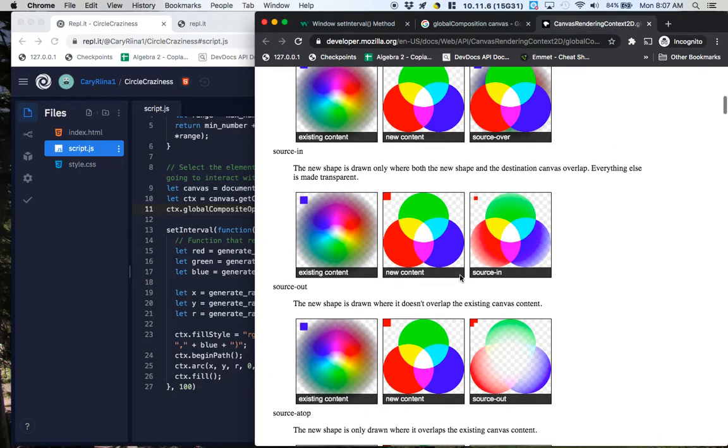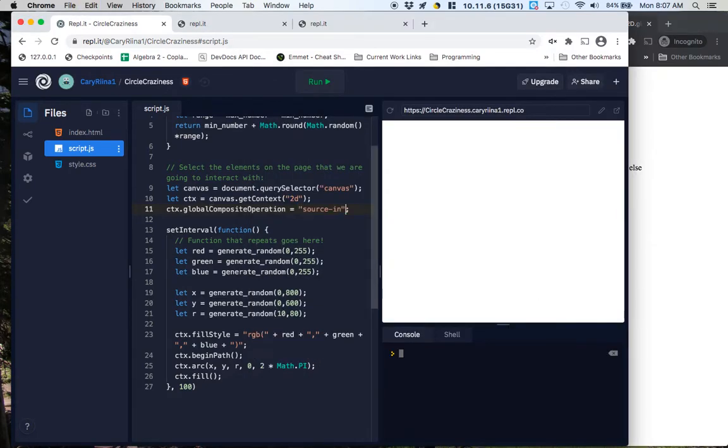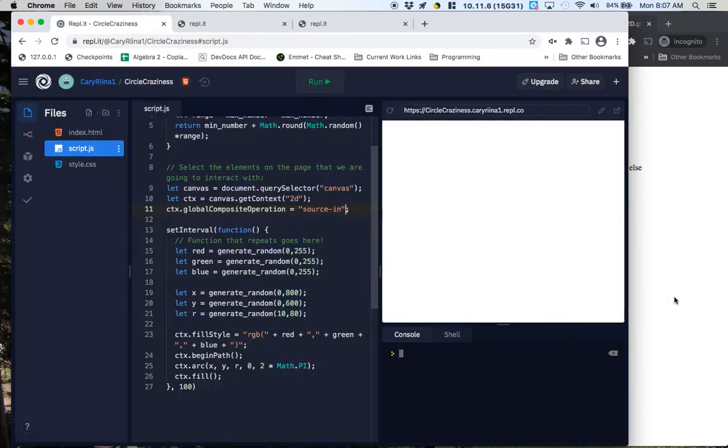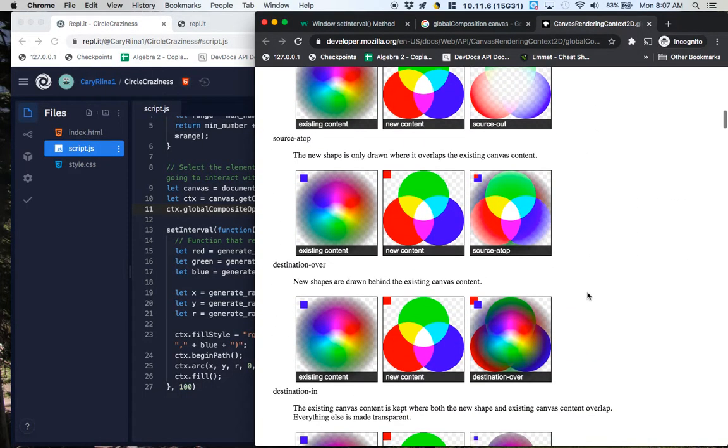I don't really understand how these diagrams work. The new shape is drawn only where both the new shape and the destination canvas overlap. Everything else is made transparent. Let's just try that. Source in. All right, so if I refresh it a couple of times here, yeah, that's not going to draw anything. Okay, I understand why that happens.